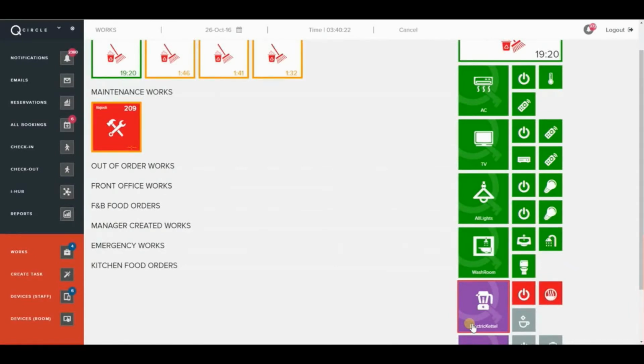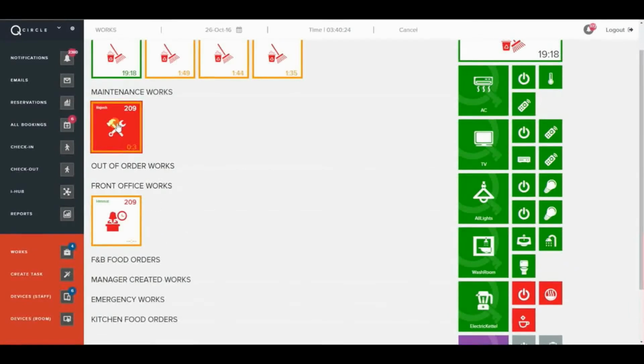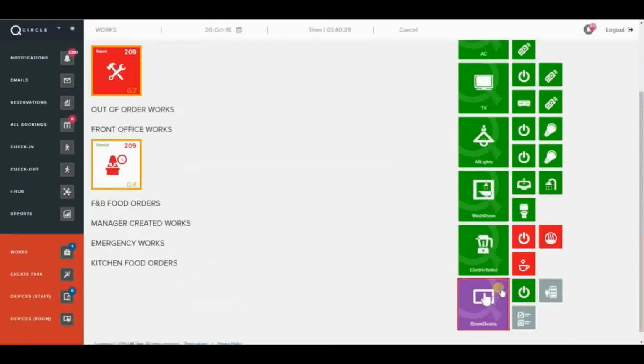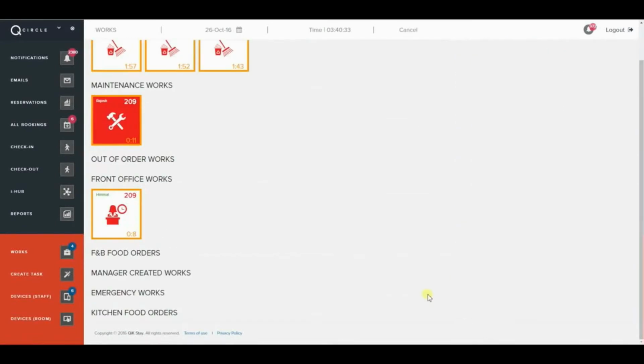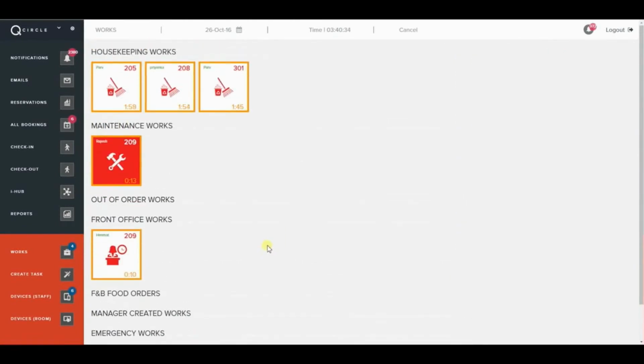With the electric kettle being marked red by the housekeeping staff, the device will automatically send a notification to the maintenance department for checking and repairing the kettle. With such facility, hotel staff will keep track of the time assigned to any department, thus managing all work in real time.